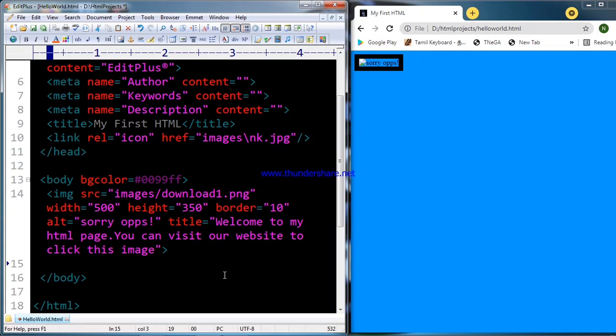The ALT tag is showing some valuable text to the user. So you can give your own meaningful text. That's the purpose of the ALT tag.